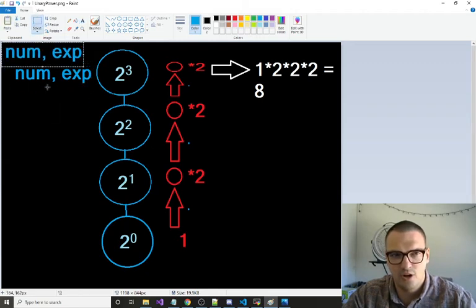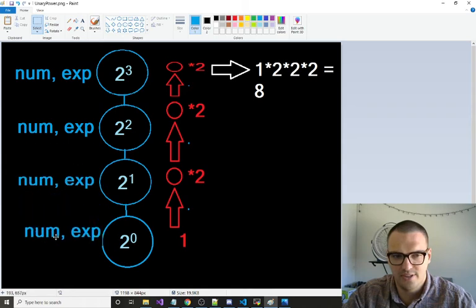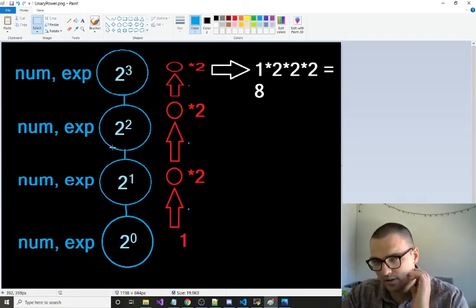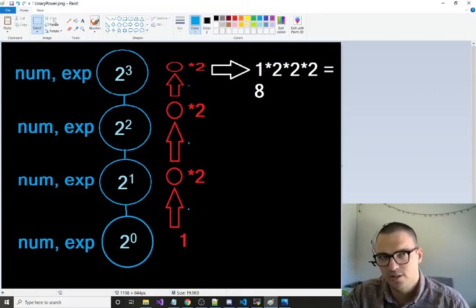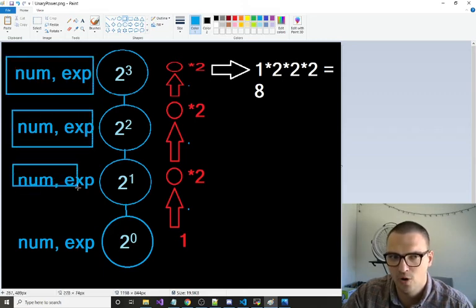And this function call also needs its own num and exponent. And so the more times we call the function, the more memory that we're going to need so that each of these functions can have their own frame to look at their own variables.